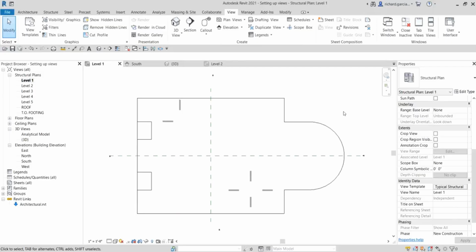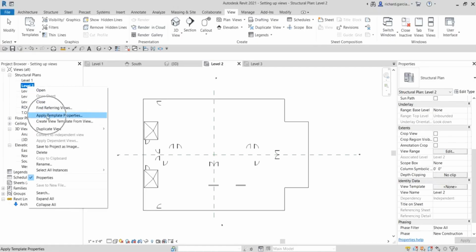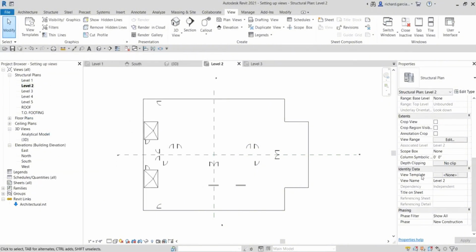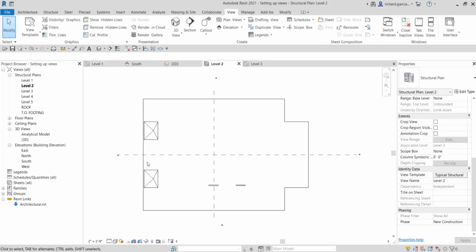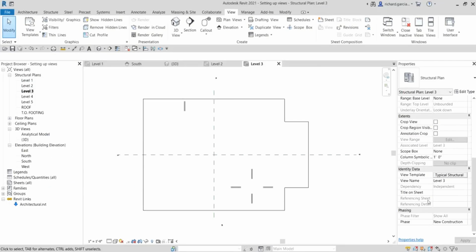Like I said, if I go to level 2, instead of redoing the whole process that I did on level 1, I just need to right click this and apply the template properties, the one that we created. Or I can simply go here to view template and apply the template that we created. I select that, and then I select OK, and there you go. It's now set up. Same with level 3: click level 3, view template, typical structural plan, and then select OK. If I open level 3, as you can see, it's now applied.